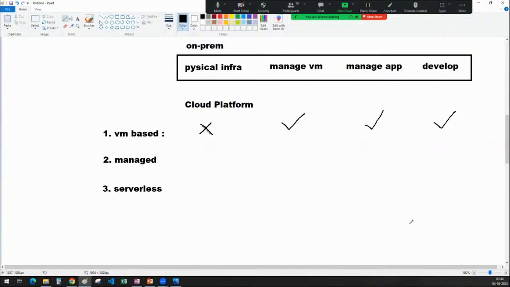VM based services are also called hosted services, guys. In this one, you need not manage the infrastructure, because the infrastructure will be provided to you in the form of a virtual machine. After that, managing the virtual machine, managing the application, and developing a solution is on you. But who takes care of the physical architecture? The cloud platform will take care of it.